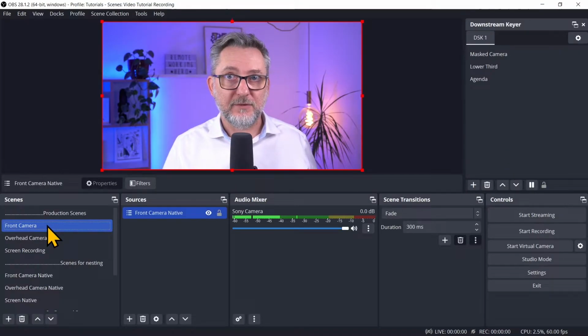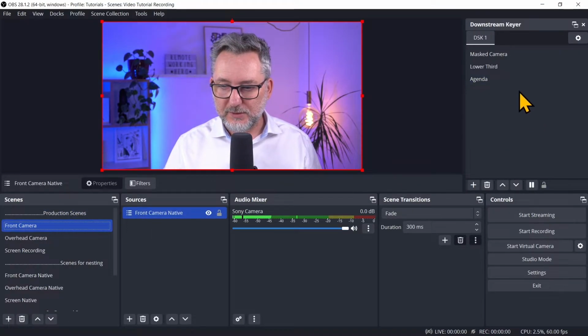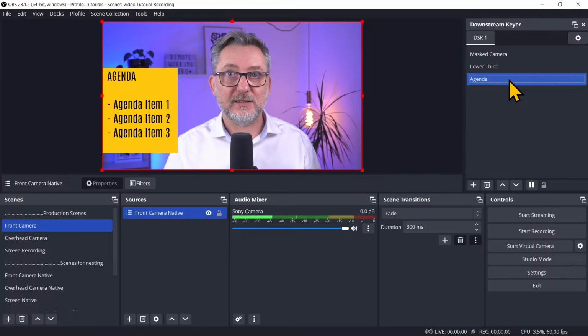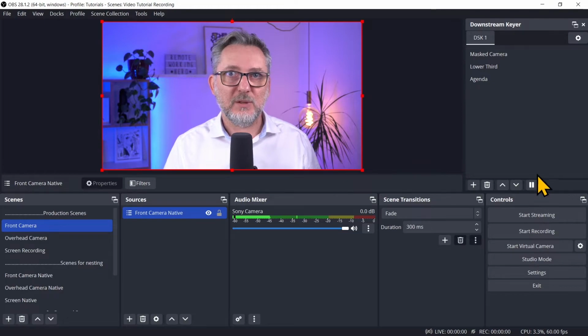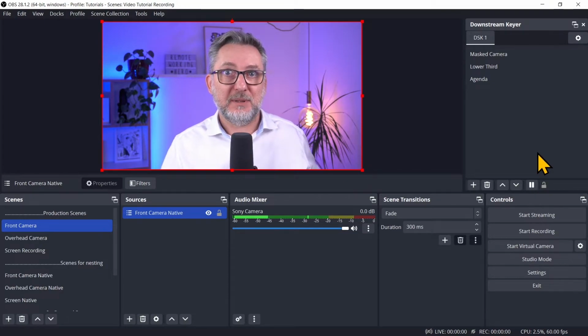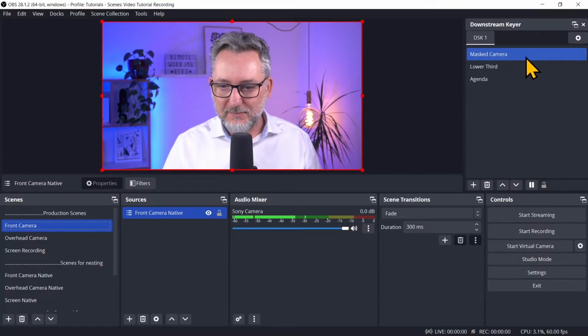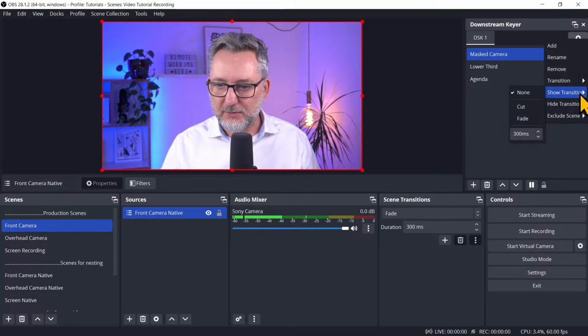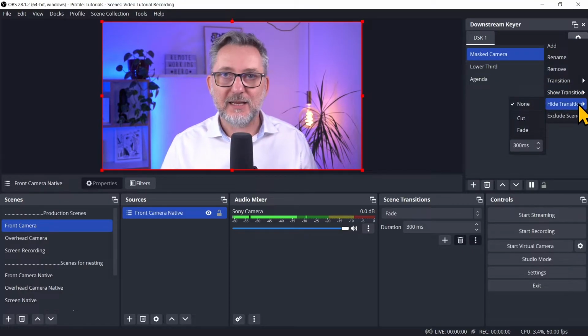So now let's say I'm in the front camera scene. If I want to display the agenda, I'll just click on it, and the agenda will appear. If I click on Pause, the agenda will be removed. The elements are just appearing with a cut transition, so let's make this a bit nicer. If you click on the element in the Downstream Keyer dock and then go to the cogwheel, you'll see the option for the Show Transition and Hide Transition.